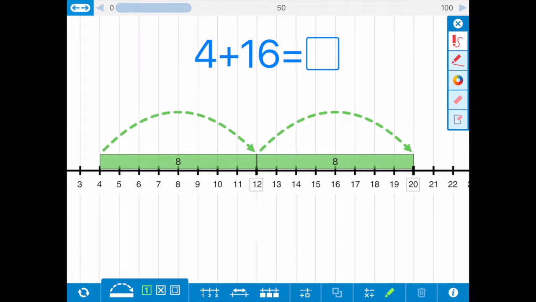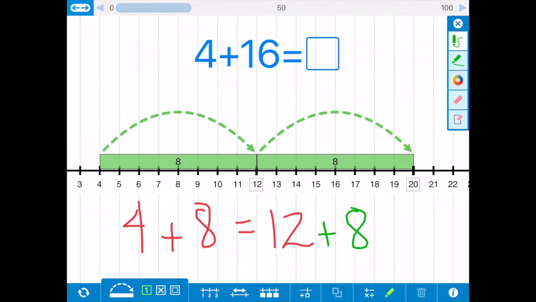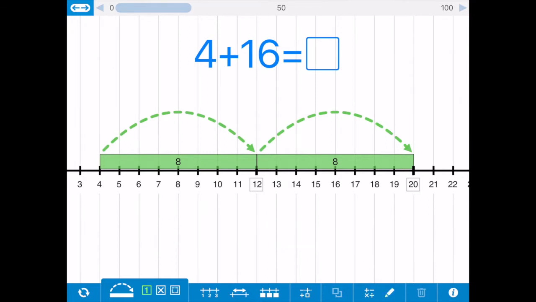If you wanted to bring in the drawing tool, they could draw in 4 plus 8 equals 12. And then continue on. Maybe they want to change their colors to say 12 plus 8 now equals 20, and just showing what's going on there. Once I tap the X above the writing tool, though, your writing disappears.